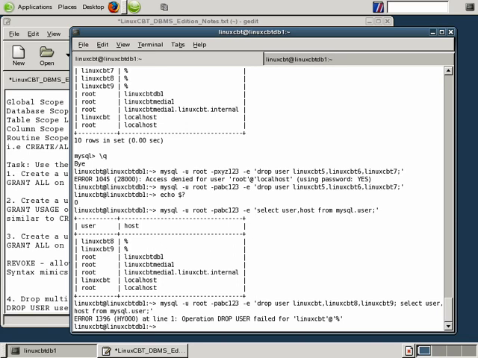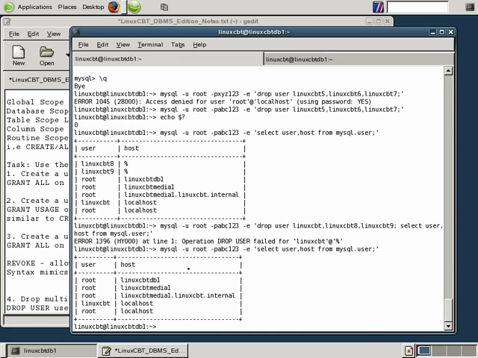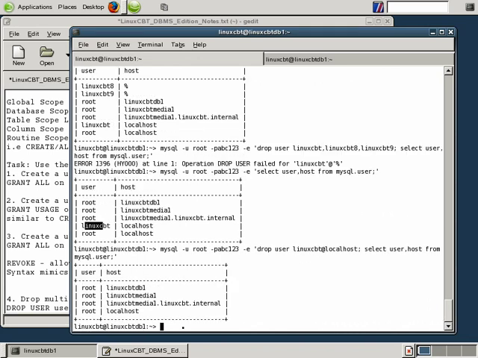But that's okay, because the user's name is actually linuxcbt at localhost, that is. So let's rerun that select user to see who's there. MySQL successfully removed the accounts 8 and 9, but did not remove linuxcbt because we incorrectly specified the username. So let's go ahead and fix that. The user's name is linuxcbt at localhost. Now the user has been removed and we've scaled back to only a few accounts.